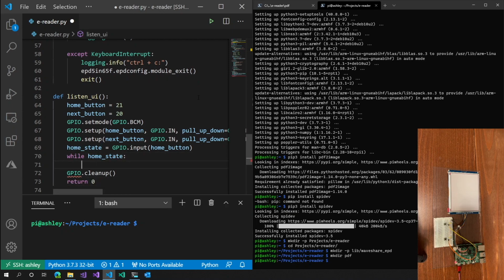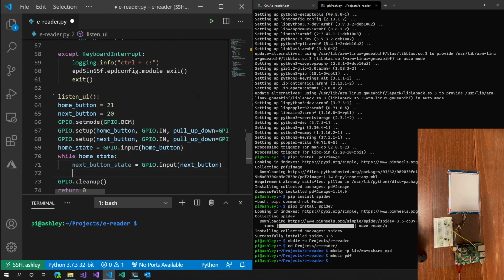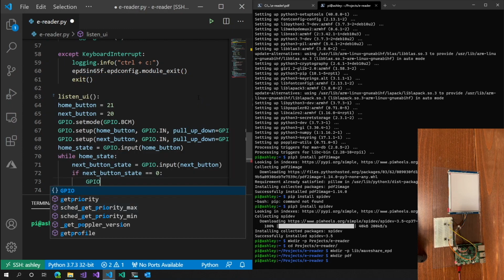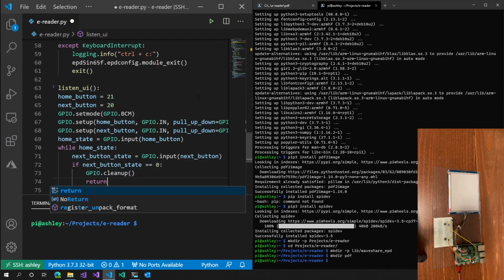Okay? Now, while we're in this loop, we want to do some work. So let's look at the next button. And the next button is GPIO input next button. And if that next button state equals 0, then we're going to do GPIO cleanup and we'll return 1.